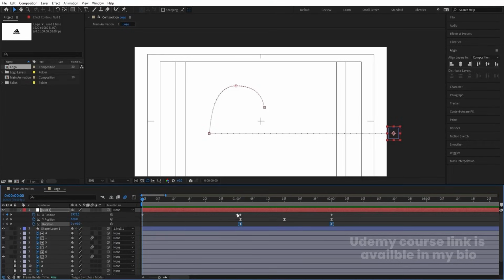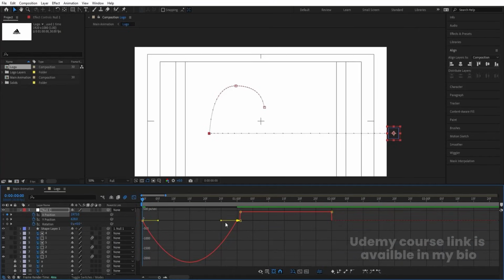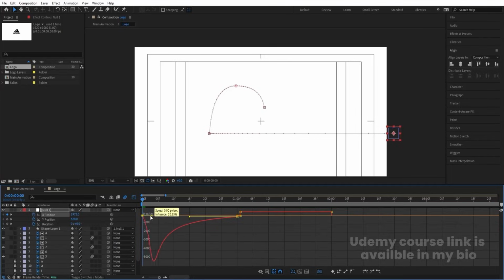So now I'm going to select this and this keyframe of position X, and I'm going to hit F9 on it. Go to the graph, select this graph by holding Shift, move this handle over here and move this handle over here like this.